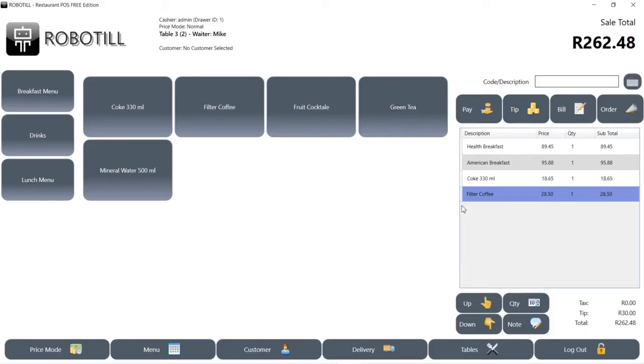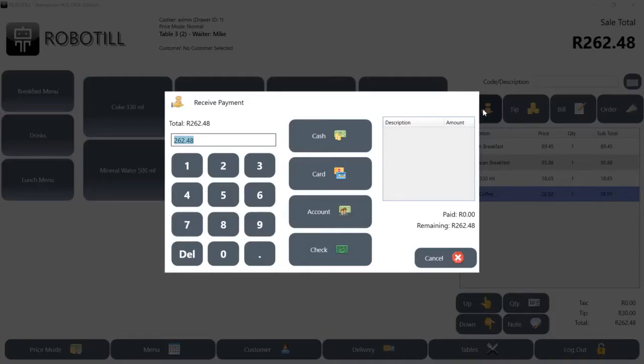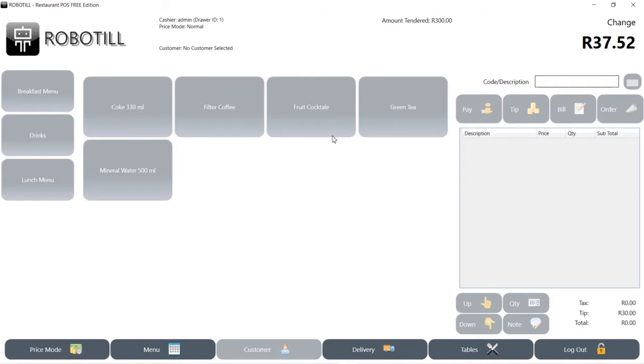Let's finish our first sale. You click on the pay button to complete a sale. You can accept multiple payment methods per sale. If you are using an electronic cash drawer, the drawer will open and the receipt will be printed. If you are just using intermediate bills, you can choose not to print receipts. We completed our first sale.